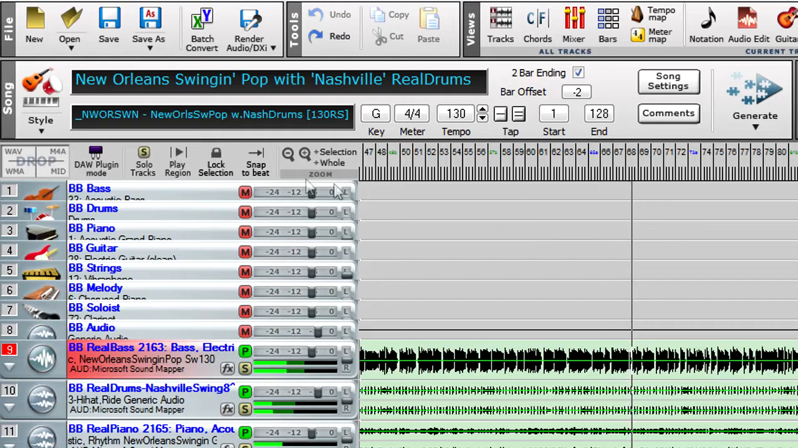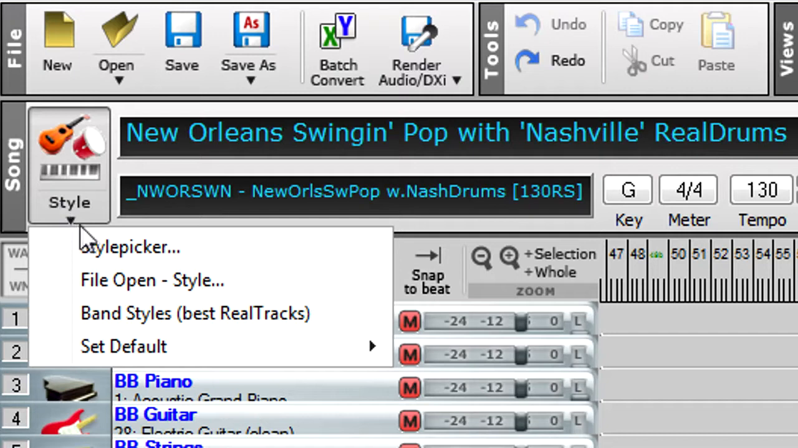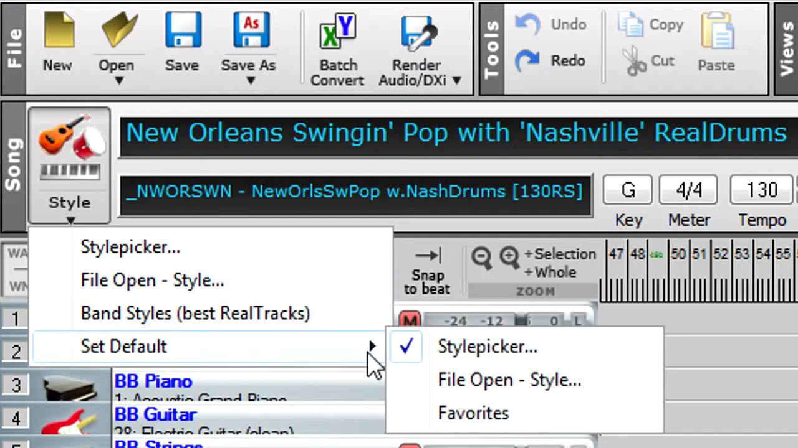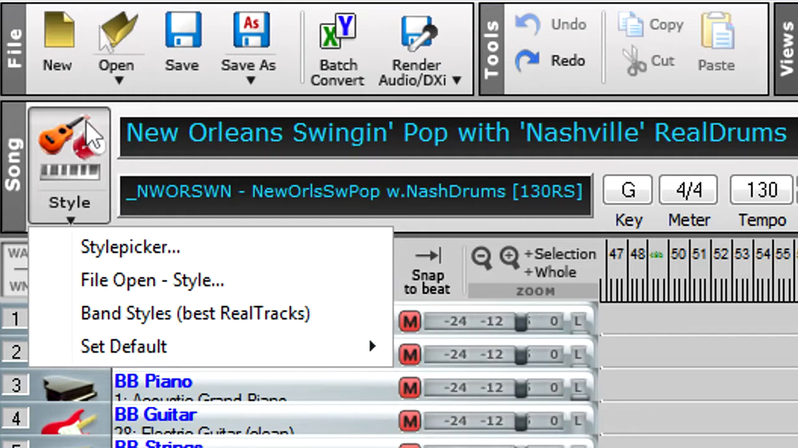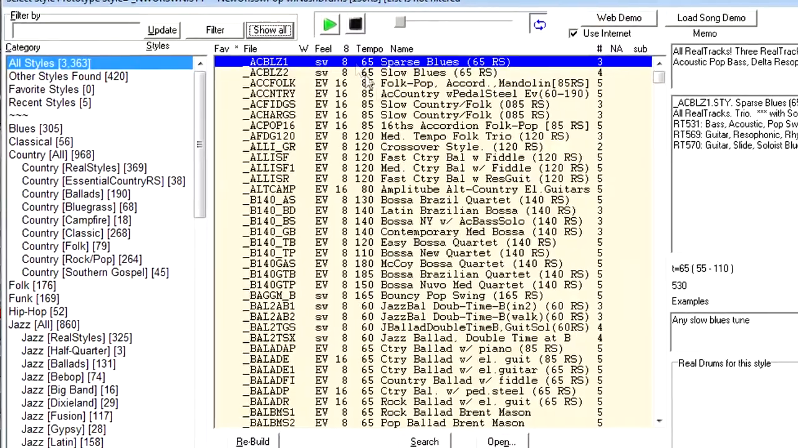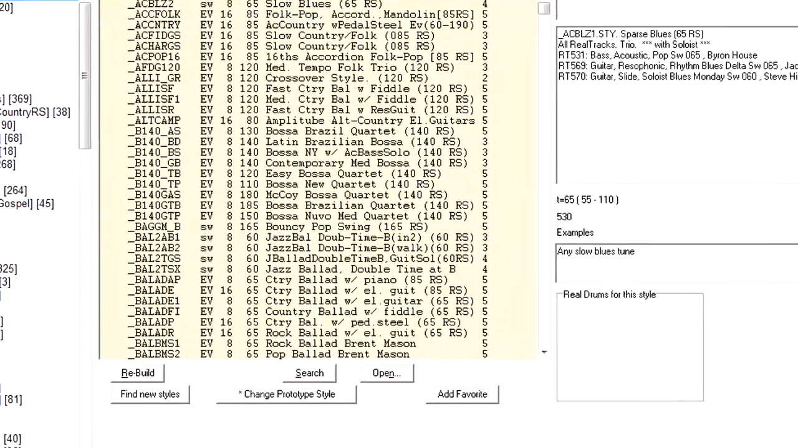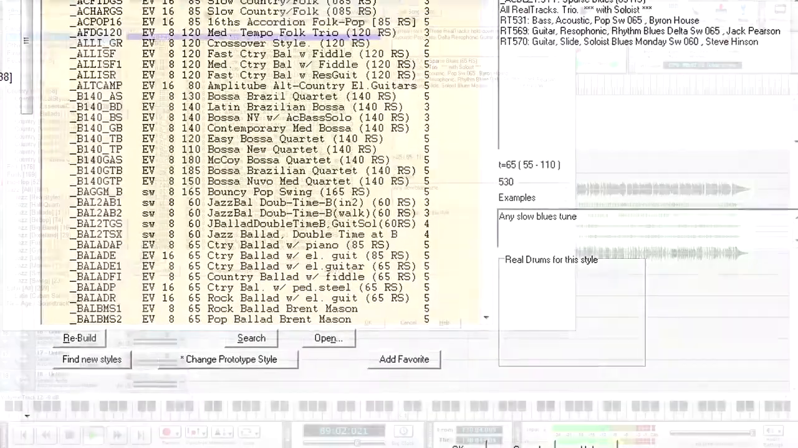In the song area is everything to do with your currently loaded song. For those of you who have worked with the new version of Band in a Box, you'll recognize this great new Style button, with every manner of selecting Band in a Box styles all rolled into one easy-to-use button. The bottom part gives you all the options, and it lets you choose which of these are the default. If you press the top part of the button, it uses the default method that you chose. In my case, the classic style picker. We'll look at the Style button in more detail a little later.